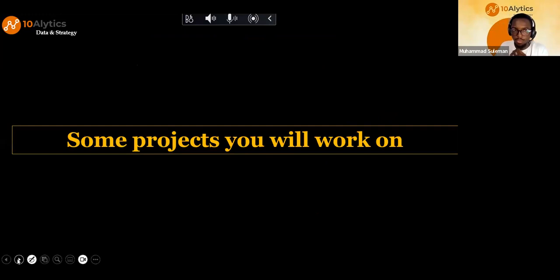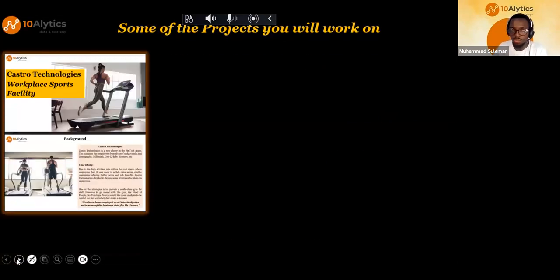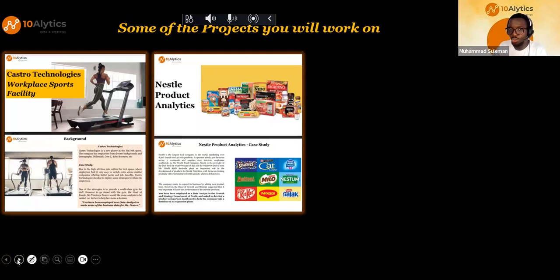Now I'll just walk you through some of the projects you'll be working on. Just like Toyin walked us through a real life project, you will also be working on several real life projects. So this is the Casio Technologies. It's centered around the younger folks leaving the organization, and the organization is trying to set up a world-class gym. So you as an analyst, you bring your technical expertise into helping the organization make an informed decision on whether they should go on setting up the gym or not.